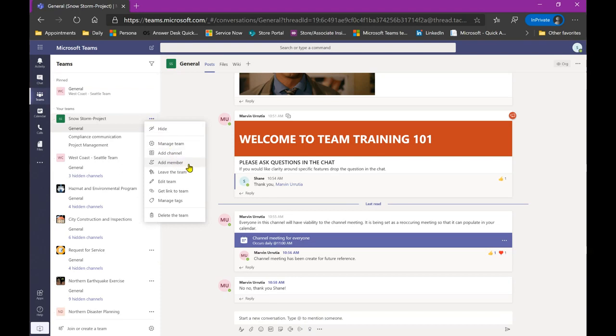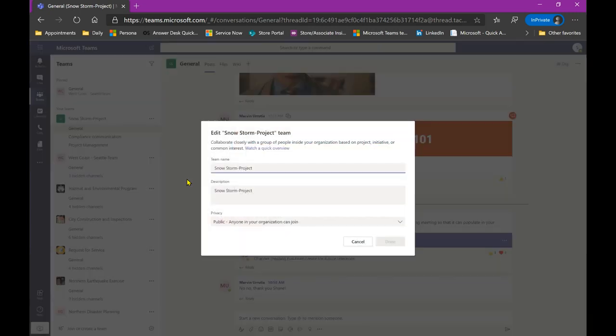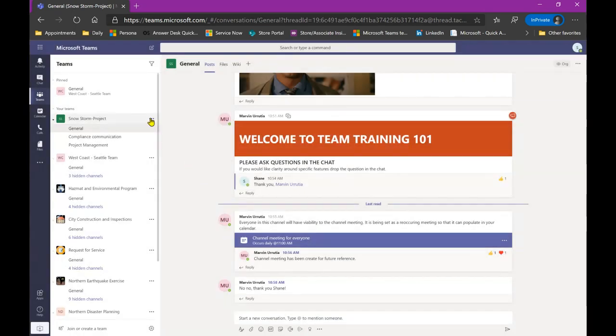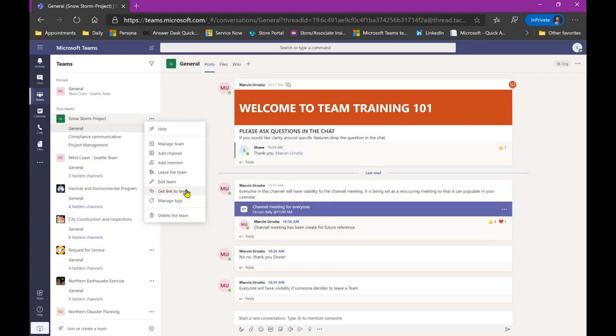You can also add members to teams, which is, like I went over earlier, very similar to adding members to chats. You can leave the team if you need to. Editing the team basically allows you to change the team name and the team description and whether or not you want it to be public or not. Again, public will show up for anybody who clicks on join or create a team down here. And you can also get a link to a team if you want to message a link directly to somebody.